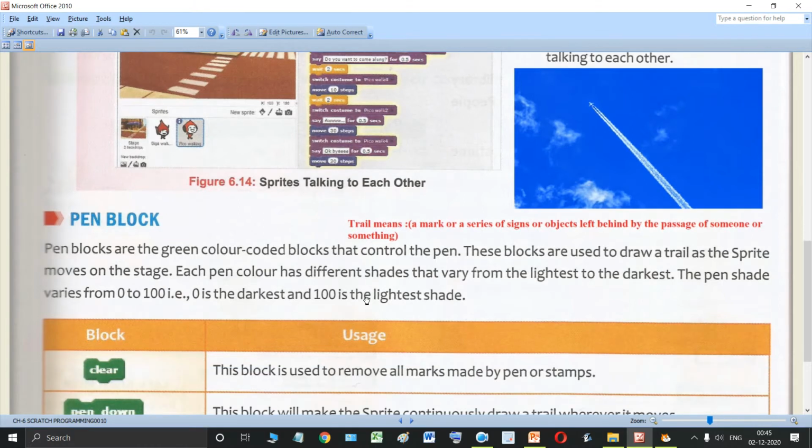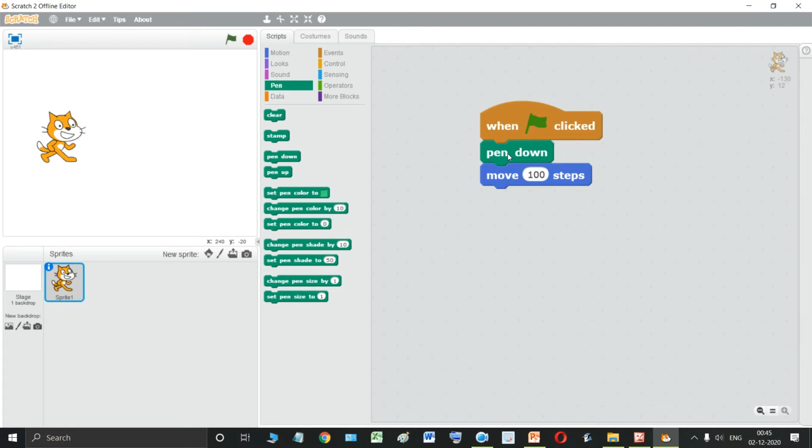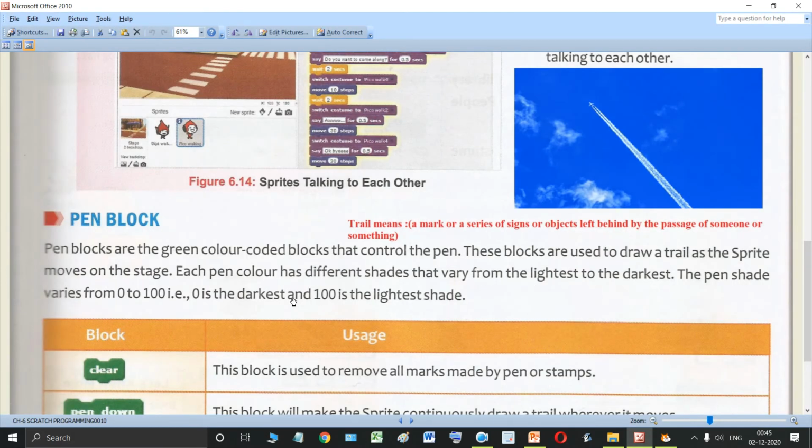In the same manner, when a sprite moves on the stage, and if we are using the pen block, then if the sprite moves, what will happen? See, it is leaving this trail behind. As it is moving, it will leave a trail behind on the stage. So this is the use of your pen blocks.